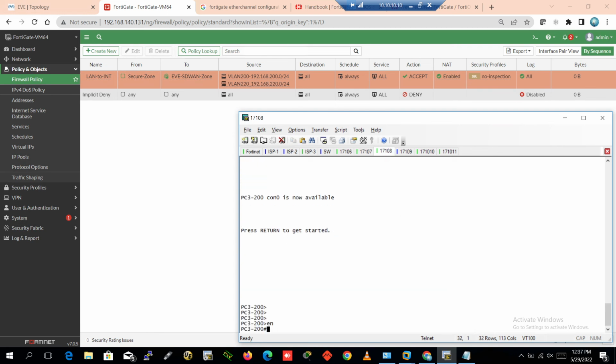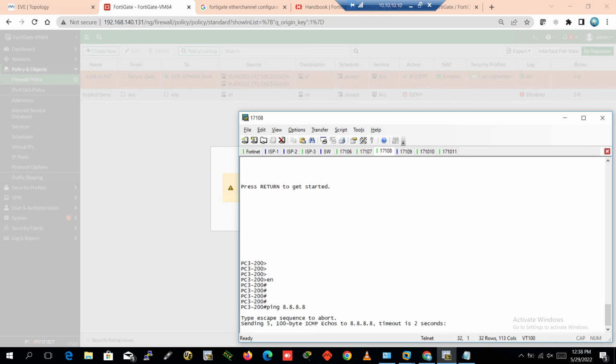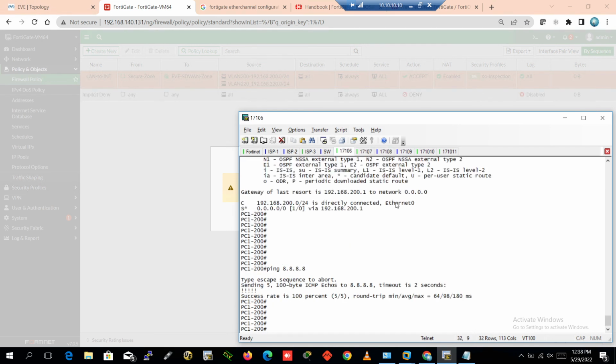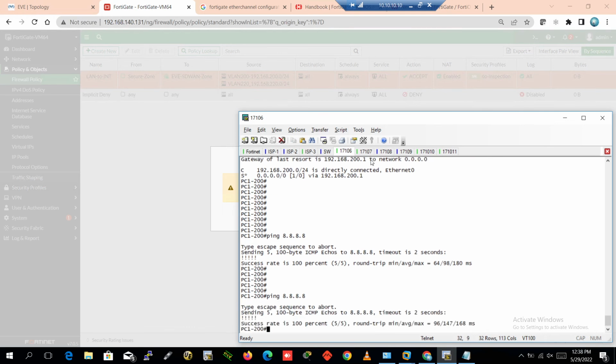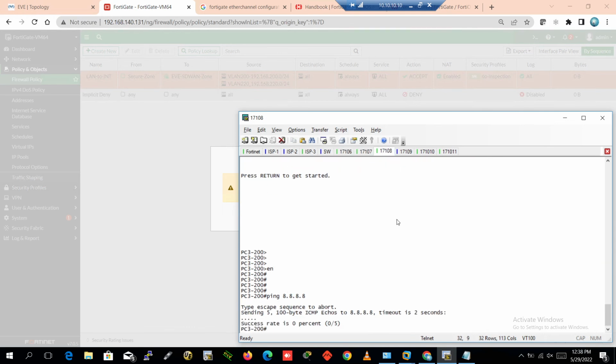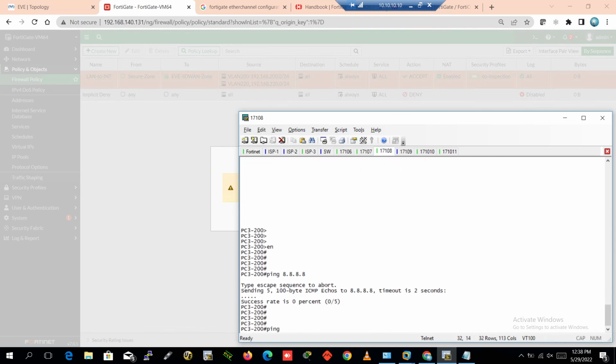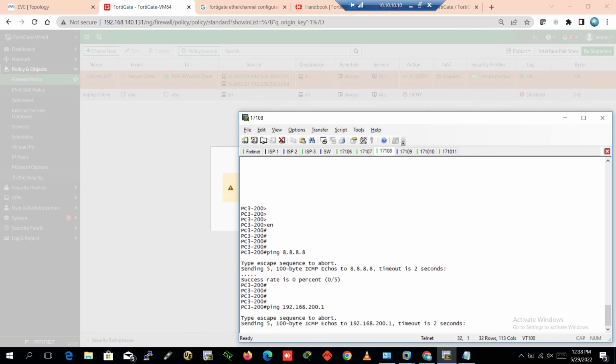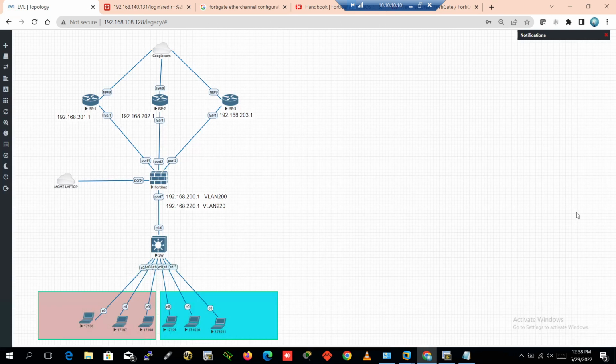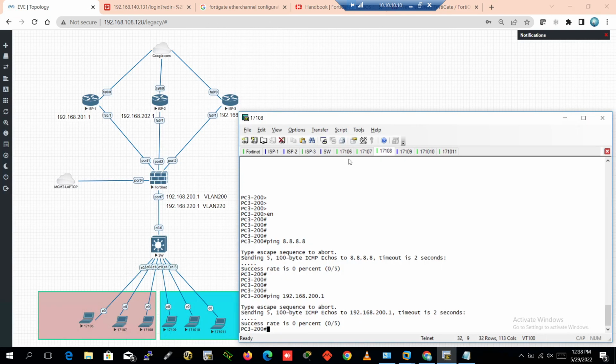These are not working, no internet on the end client. Ping 8.8.8.8. Only one PC is working from VLAN 200, and the second and third are not working. So let's ping the gateway first, 192.168.200.1. Yeah, it's not reaching their gateway, so that's why it's behaving like this. This is the behavior. Okay, let's fix it.